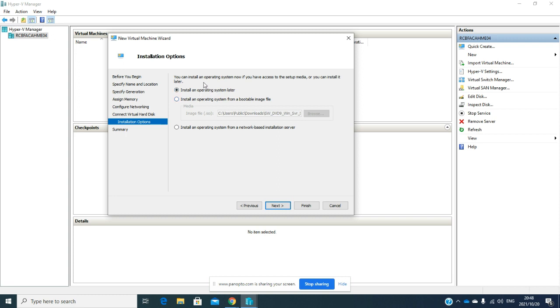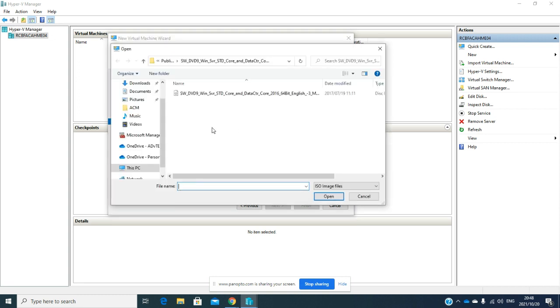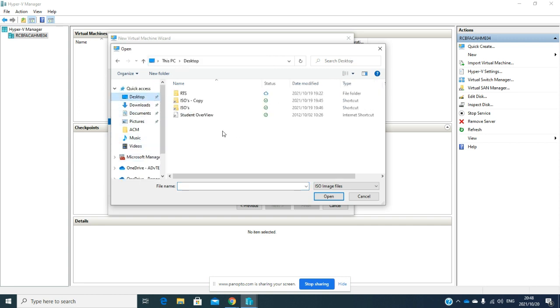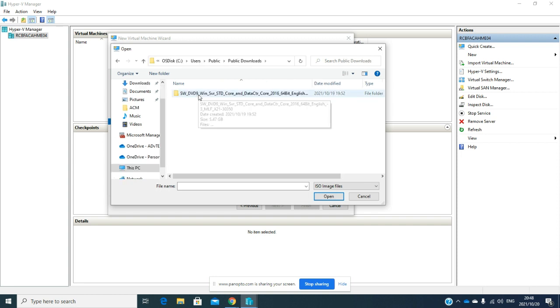Now you can choose to install the operating system later or install an operating system from a bootable image. Now you need to know the location of your image. I know where mine is, therefore I'll click here and then I'll go browse. Mine is on the desktop under the folder named ISO. Then I will have these operating systems here. I'm searching for this image.